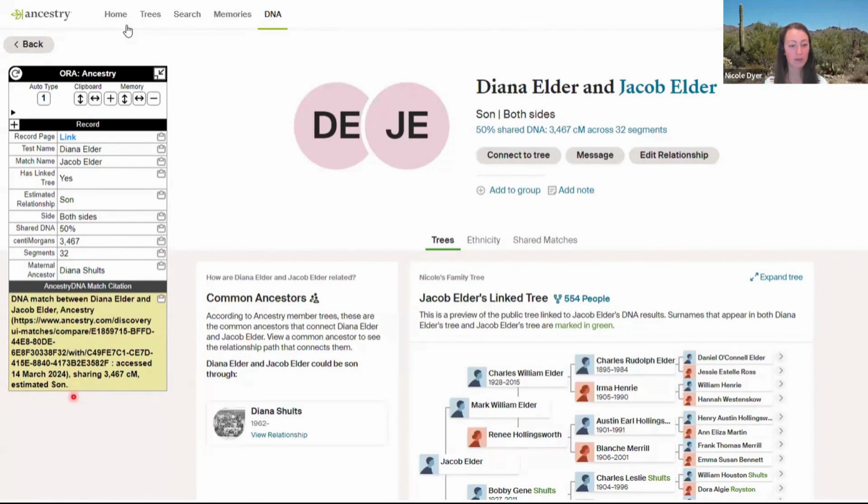You can see how useful this would be for writing reports where you're wanting to cite individual matches and you don't want to have to make a citation every time. You could quickly click the clipboard and then copy and paste that into your report or wherever.